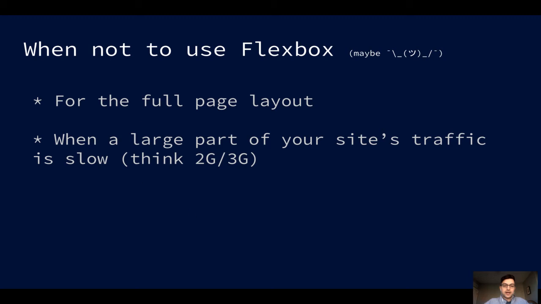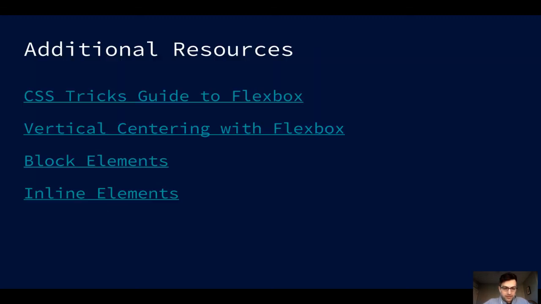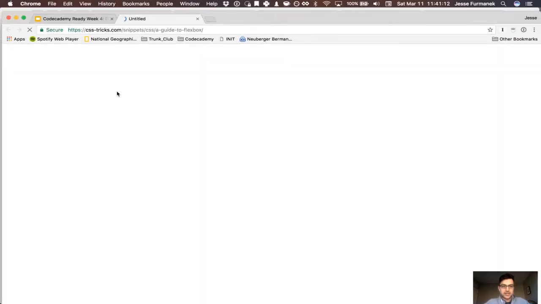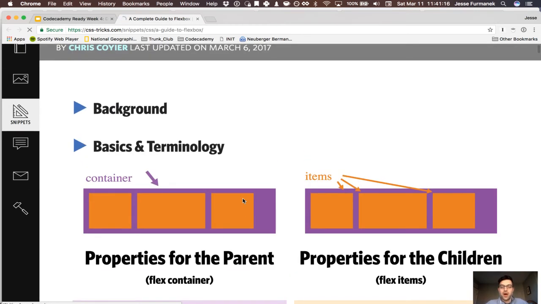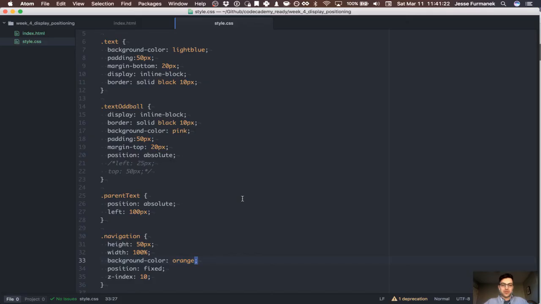And so what I posted at the end of the lecture is this guide here, the CSS Tricks Guide to Flexbox. The reason why I didn't create my own presentation for this part is this is what I use. When I have a problem, there are two websites.